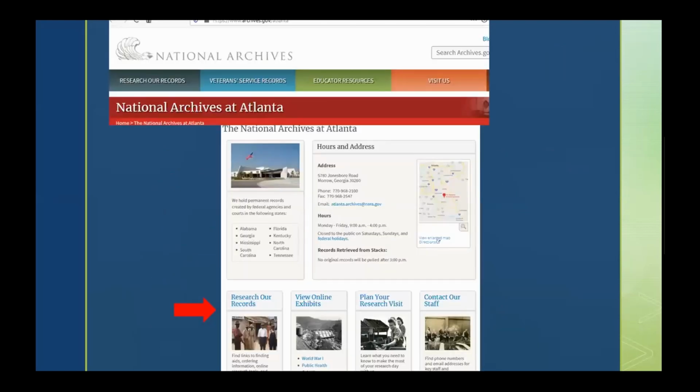So their website looks like this, National Archives in Atlanta, and then down at the very bottom where it says research our records, that's where you want to go to start finding out what they have for the different states and the different record types and years. And then there will be information on their site about how you can order those. There's also an email address and other ways to get a hold of them.